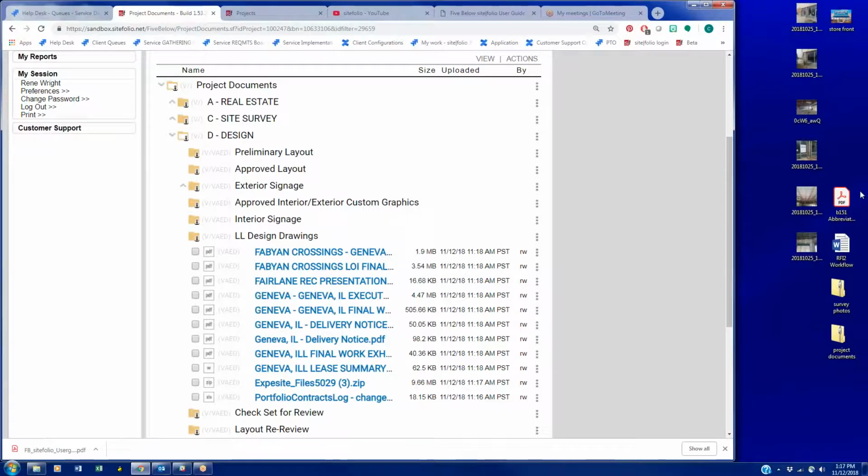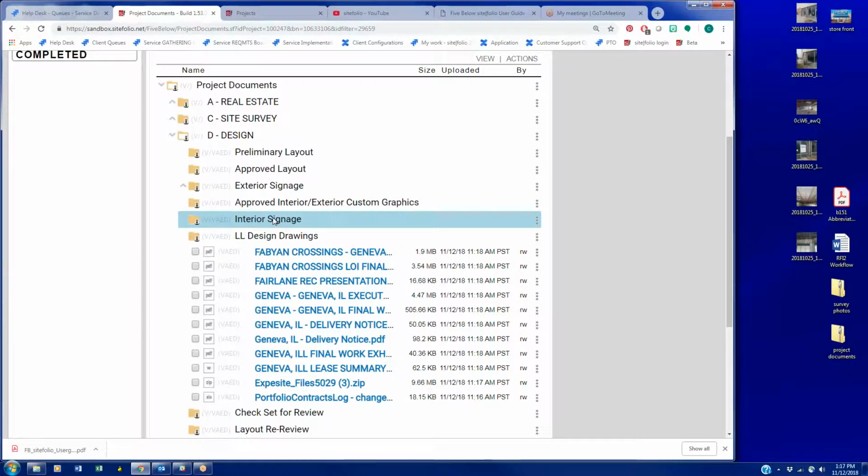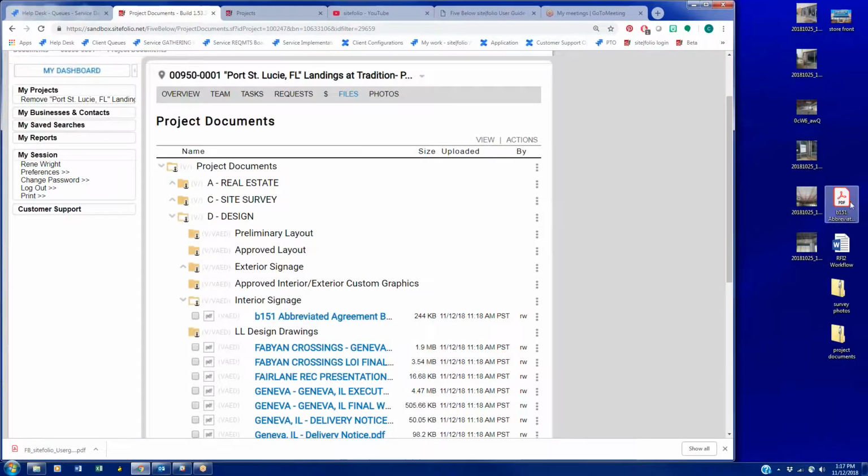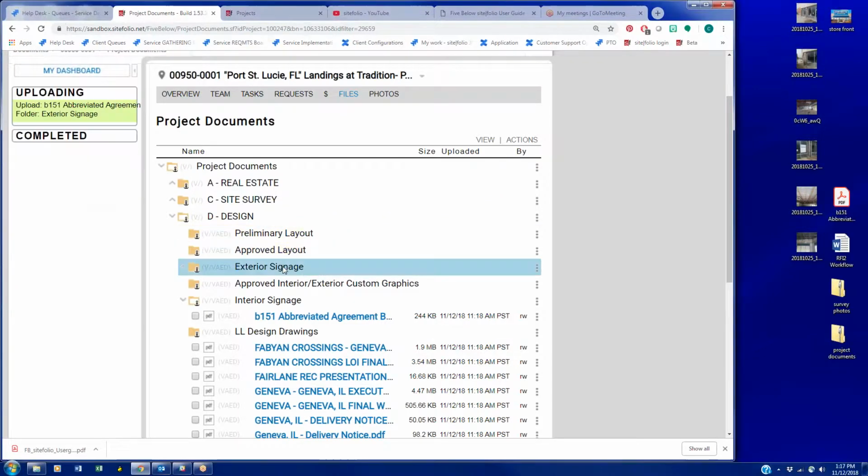We also provide drag and drop uploading. So if you have documents on your desktop, you can drag those over to a folder. And once the folder turns yellow, just drop it in. And if you have multiple files, you can select those, drag them, and drop them.